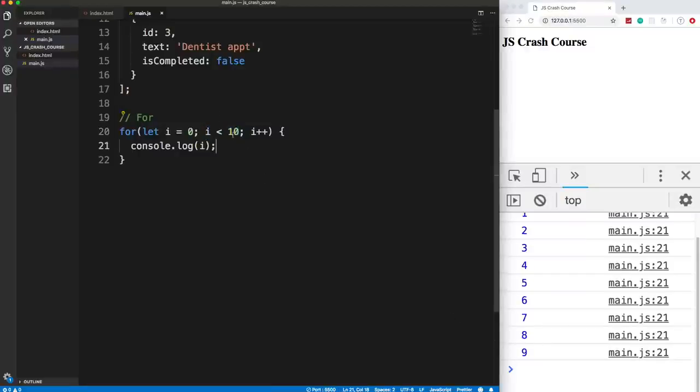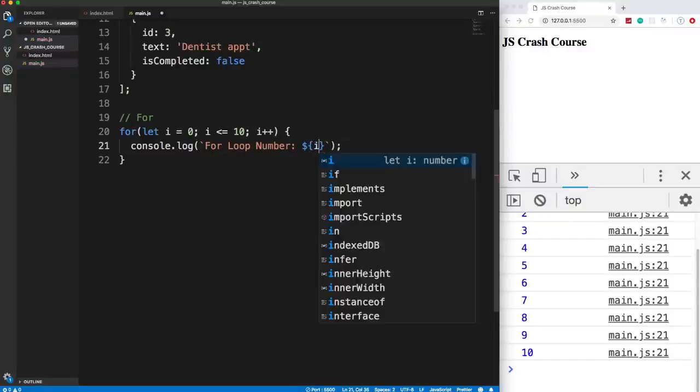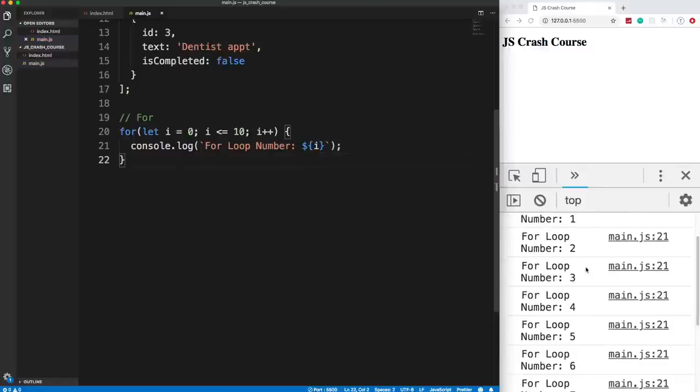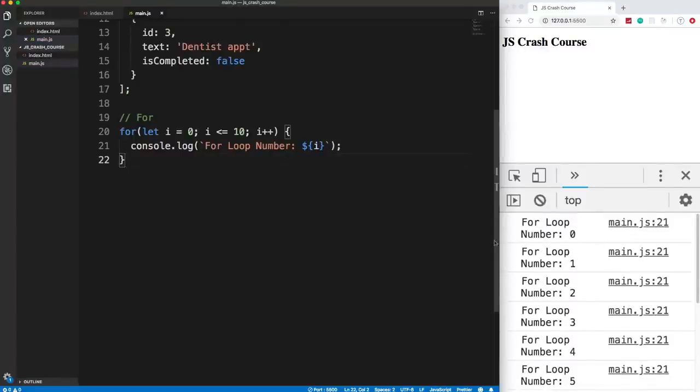If we wanted 10 included, we could do less than or equal to 10, because then that's still true when it's 10, and it stops there. Now we could do whatever we want in here. We could put a template string in here and say "for loop number", and put the i variable, save, and now we get "for loop number" and then each iteration number.